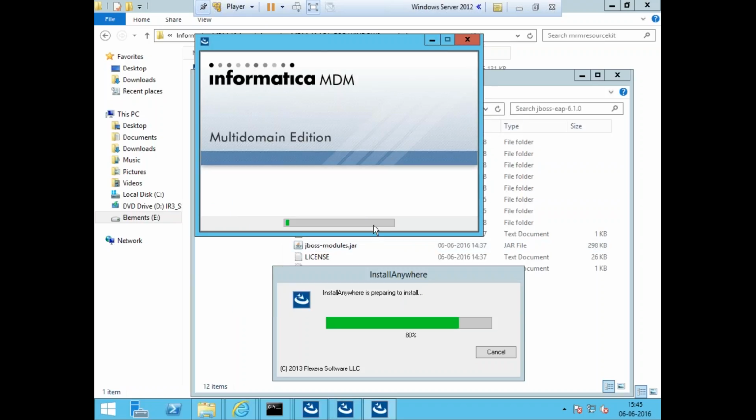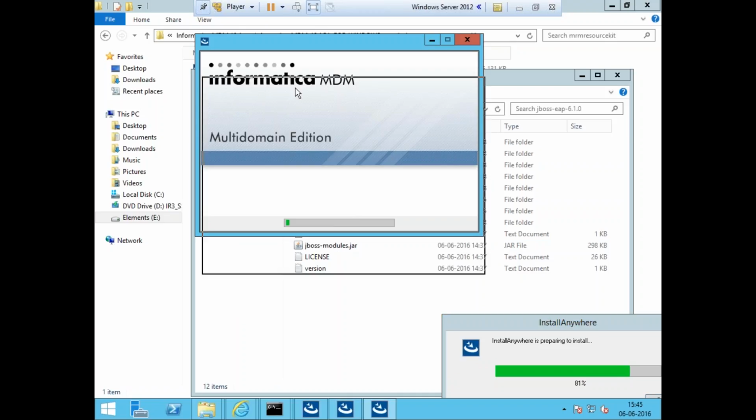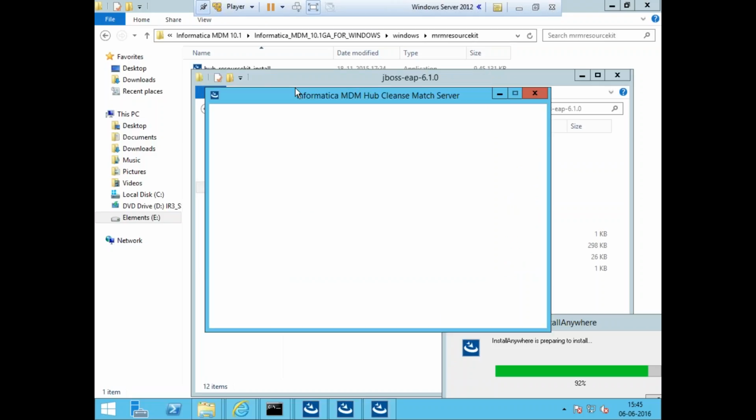Okay, so here we go. Just say okay. This is the resource kit; we'll install that later. First, let's install this cleanse match server. It's very simple actually, if you don't get any errors. If you get errors, only then do you have to do a lot of troubleshooting. Most of the errors are Tomcat related or Java related errors. You won't get much help from Informatica either, so pretty much you're on your own. That's the only problematic thing in installing this product. Otherwise it's simple.